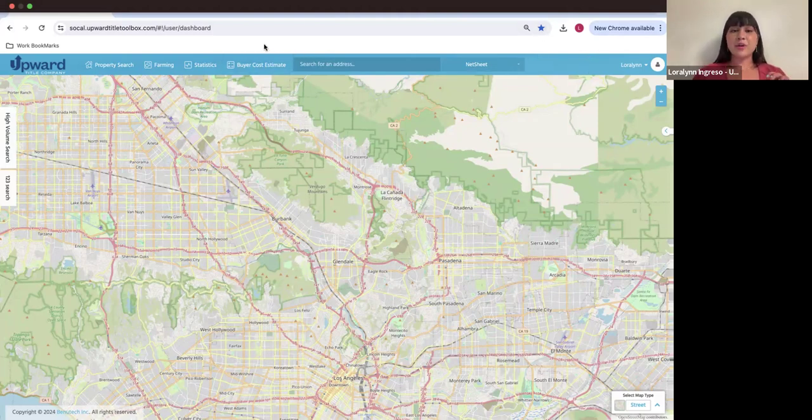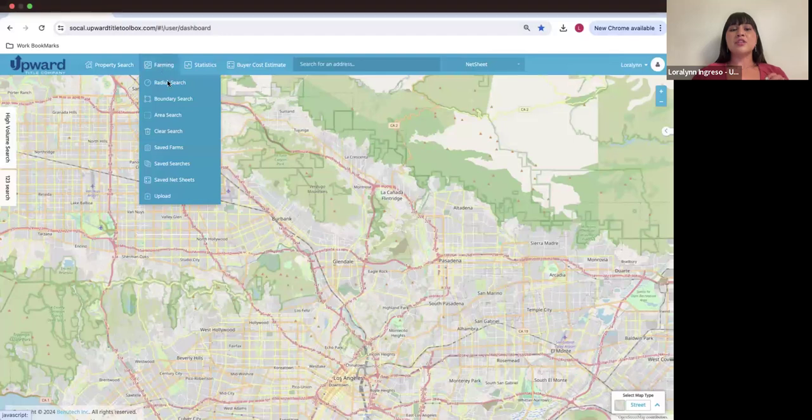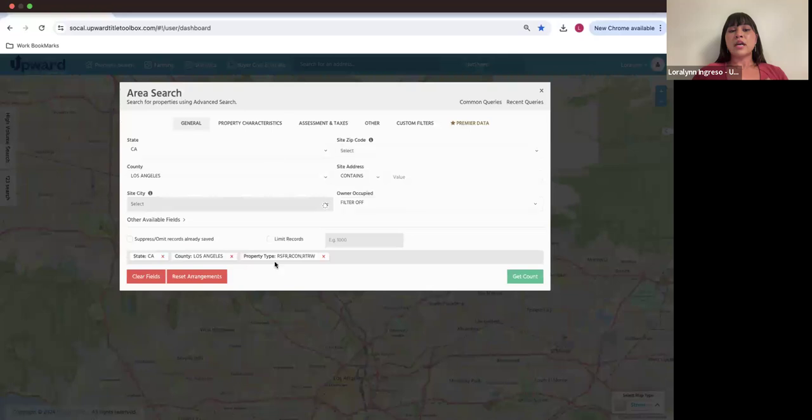So I'm going to show you how to create a farm using the farming tab up here to the left. And you can do it a few different ways. You can create a farm via a radius search around a subject property. You can draw a shape, or you can just look up an area and create a farm that way.